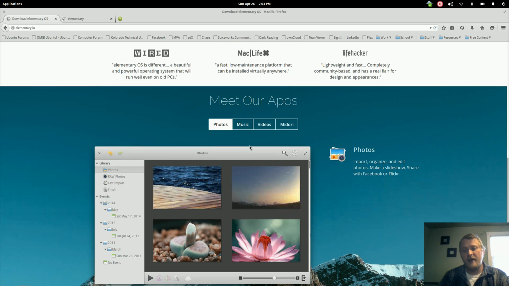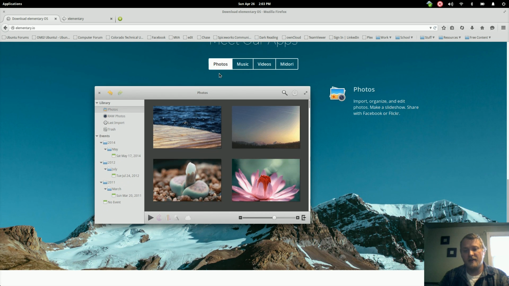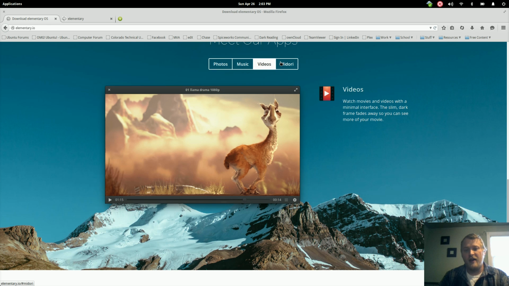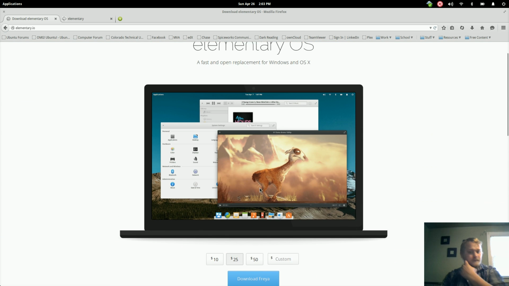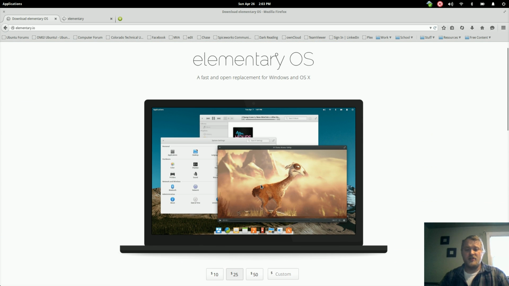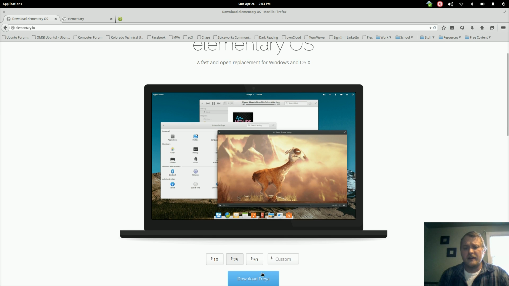Okay, you can come down here. They show this is the default wallpaper with the mountains and the snow. They go over, they cover all their new applications. So that's the gist of it. One of the things, and it got them in, I don't want to say trouble, but people complained about it, was the dollar amount. So here you see the default is $25. You could donate as low as 10, high as 50, or you can set a custom amount.